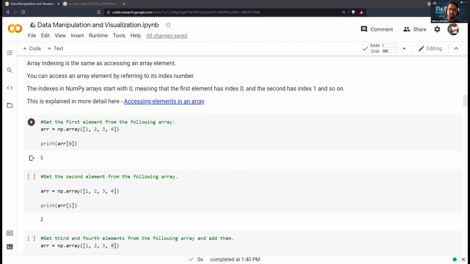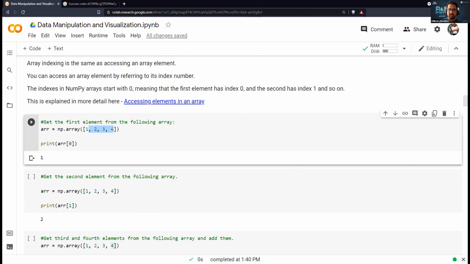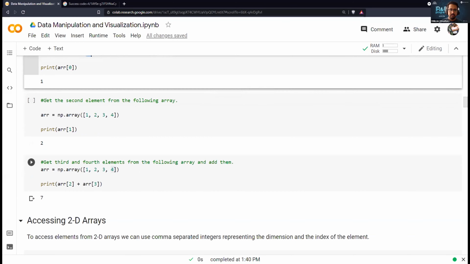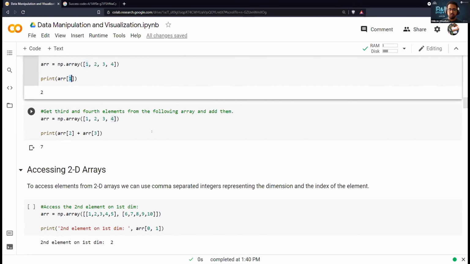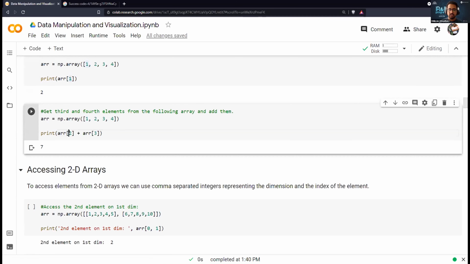For instance, if this is my array, it has 4 elements, 1, 2, 3, 4, and I want to access the 0th element, or the first element, in terms of indices, the 0 position. In this case, the 0 position is 1. Similarly, to get the second element, you need to give the index as 1, because remember the index number starts from 0.